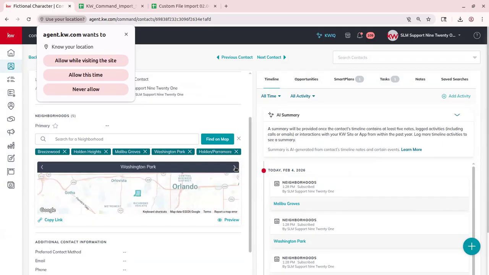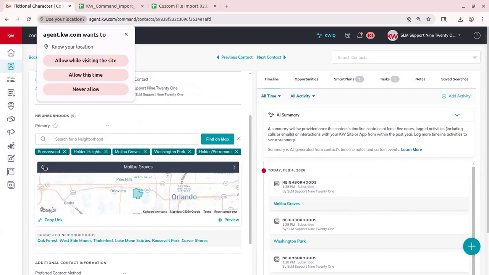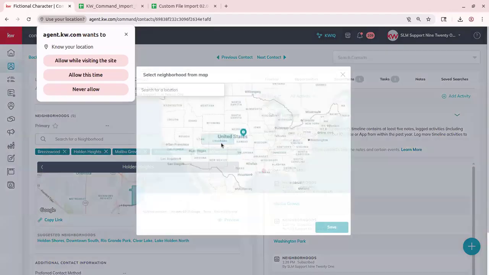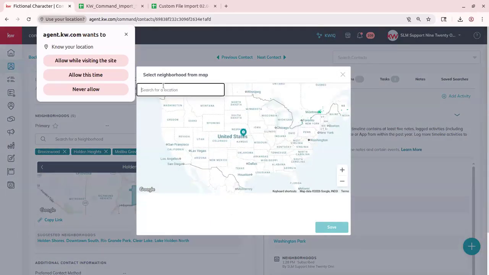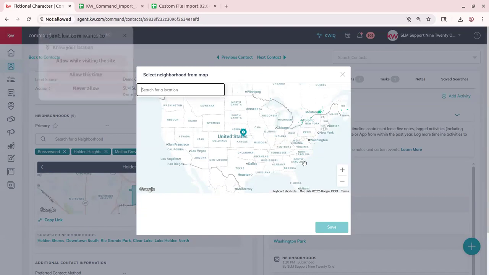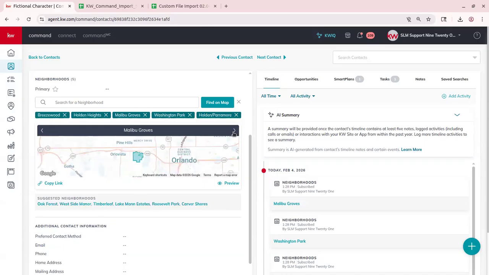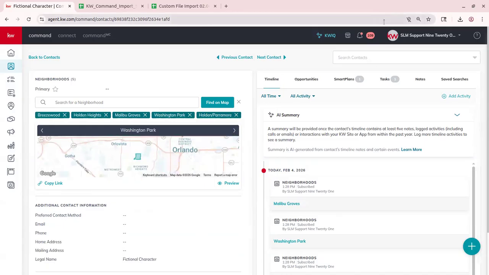With neighborhoods, when you go to add them to a neighborhood nurture, it's going to pull from the neighborhoods you put on their profile. If they have a primary, it's going to automatically pull in that primary address or that primary neighborhood. But otherwise, you can still assign however many neighborhoods you want to here. You can search for a location, or you can zoom in like I just did a minute ago. As you do that, some suggested neighborhoods are going to pop up right here. So you'll be able to choose the neighborhoods right here.